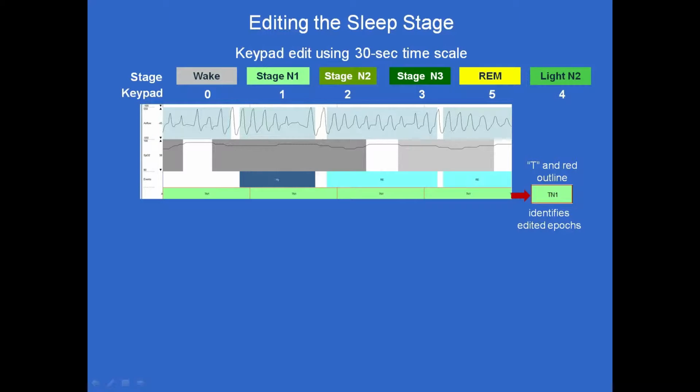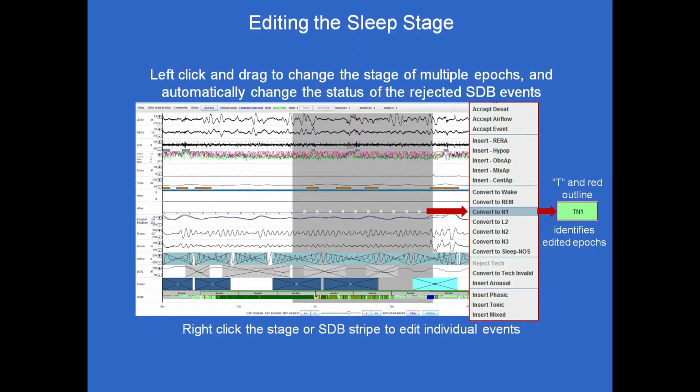The sleep stage can be edited by multiple means, and in all cases a T with a red box will identify when the stage has been edited. The stage can be edited using the designated keypad entry. Once changed, the presentation will automatically advance to the next stage. Multiple epochs can be edited using the left click and drag feature. Alternatively, right-click on any stage stripe to edit a 30-second epoch. These same features are used to insert, reject, or change sleep disorder breathing events.